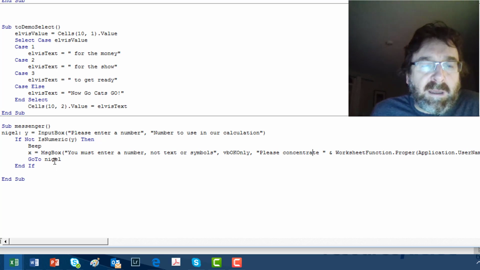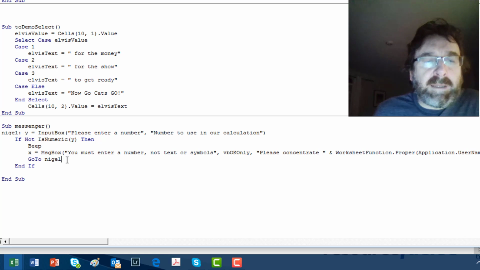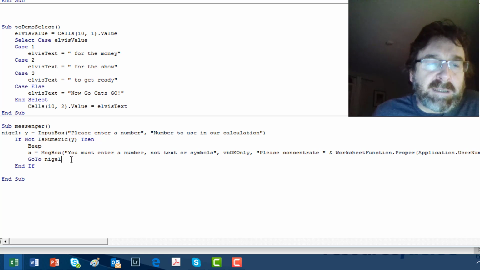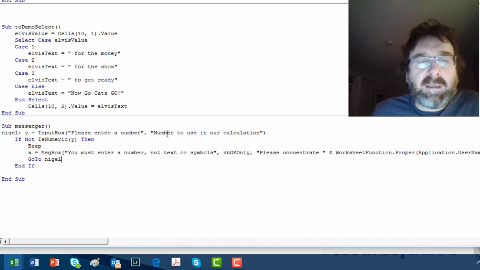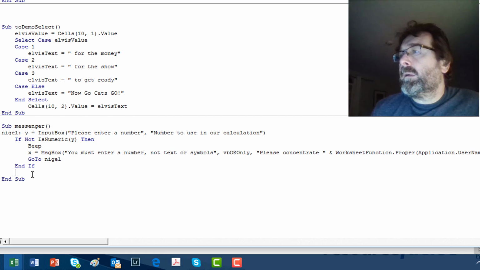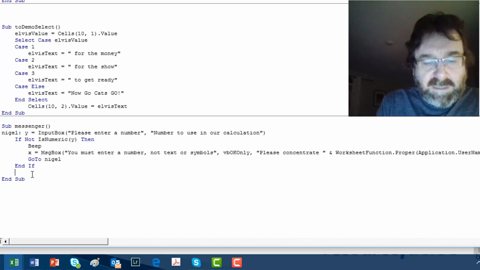If you remember, we named this line Nigel. It's a name because it appears before this colon, and this means that the code will send Excel back to run this line again, so it's going to ask again for this number using this input box. And what we're going to do here is just say, okay, we're going to punch the value so we can see it.